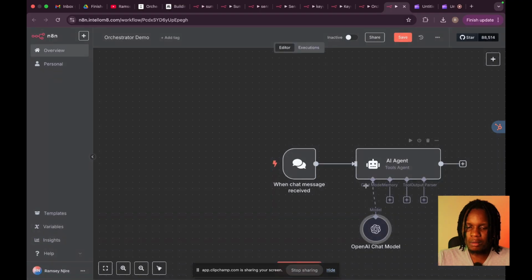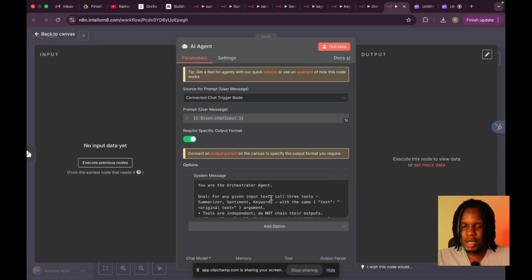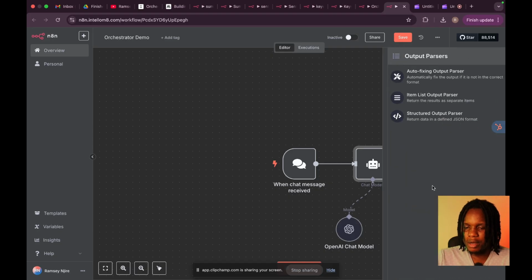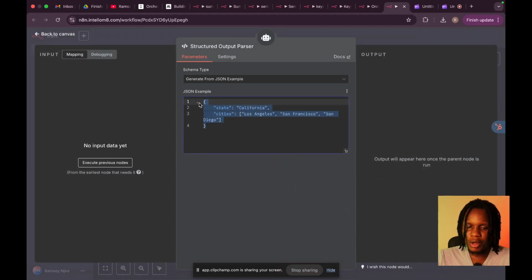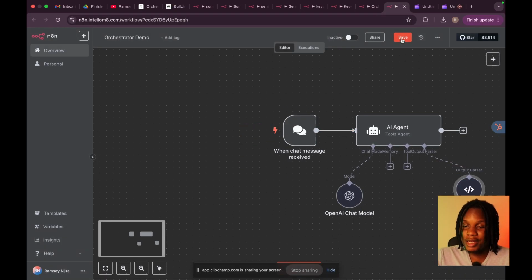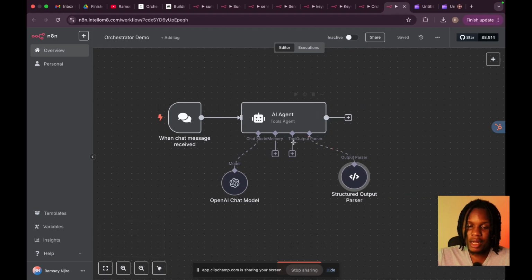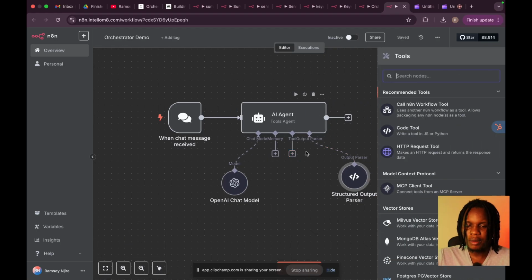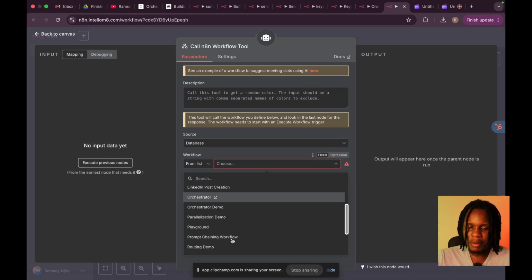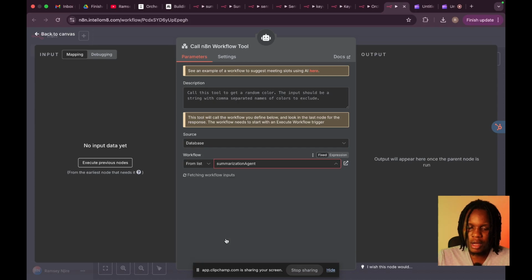And then for the output parser, we're just gonna borrow the shape of the output it's supposed to give. So this one right here, and we're going to paste it in the output parser. So we're going to pick the structured output parser, and we're gonna have that there. Right? Now, tools, this is where things get interesting. So we know for starters that it calls, so we're going to go to this tool line here, right? And then go for call n8n workflow tool. And then the settings here remain the same. So database, and then the workflow we choose will be maybe the summarization agent. So where are you? Right there, right?